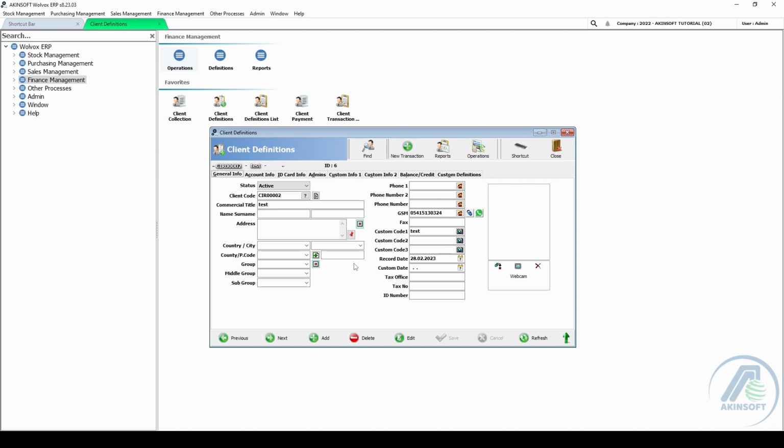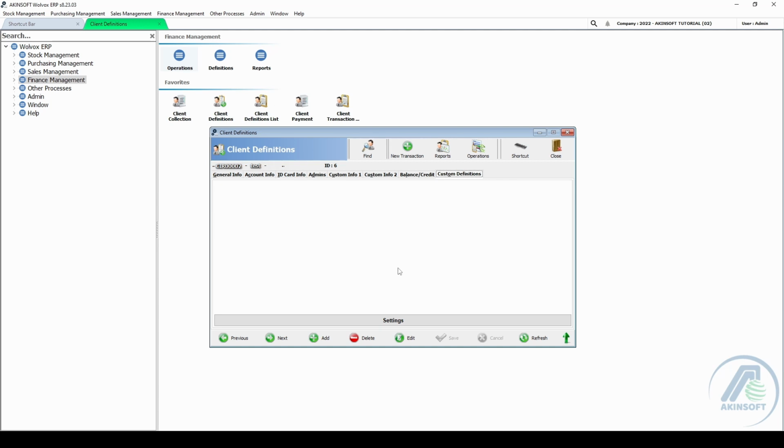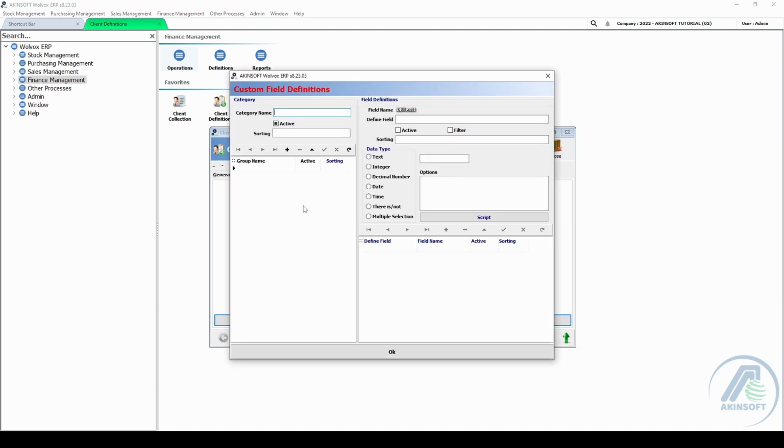Since the structure is the same in all definitions, it will be appropriate to show it through one definition. For example, open the Custom Definitions tab from the Client Definitions screen. Click the Settings button. On the screen that opens, there are two different definitions named Category and Field. You can think of the Category field as a tab.